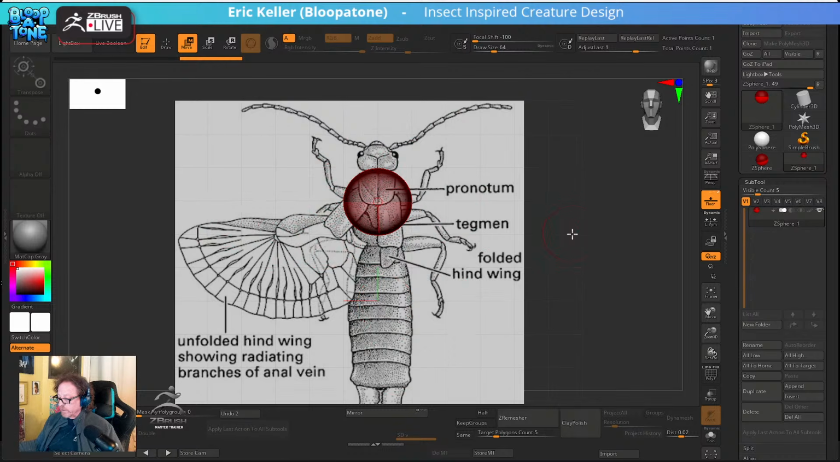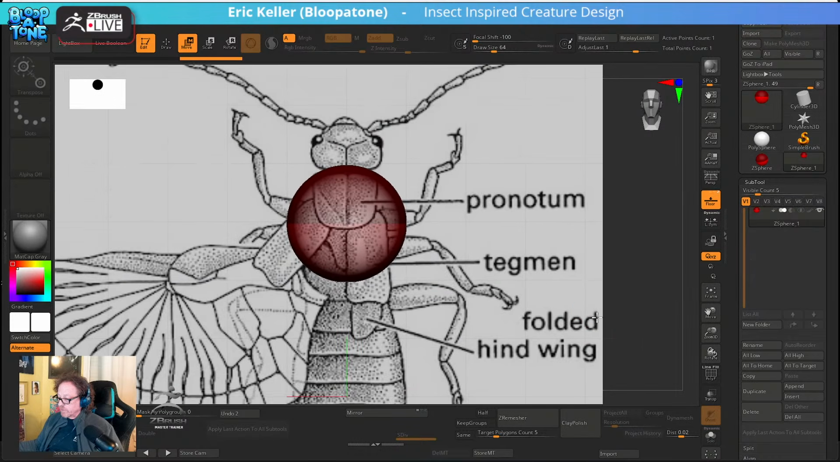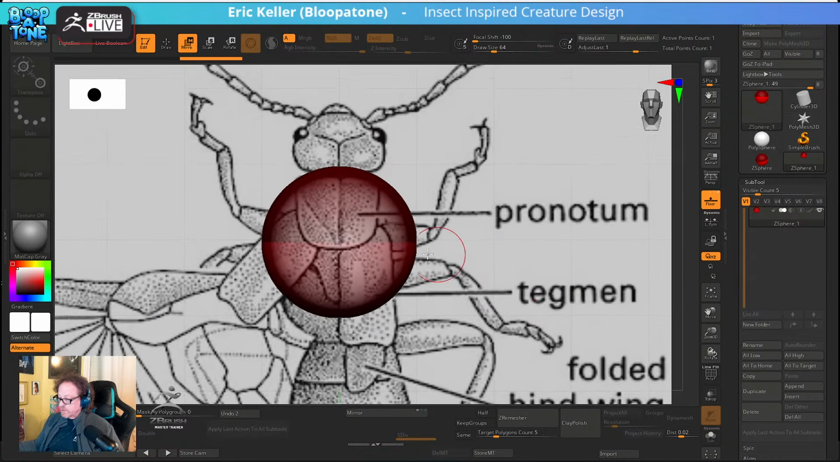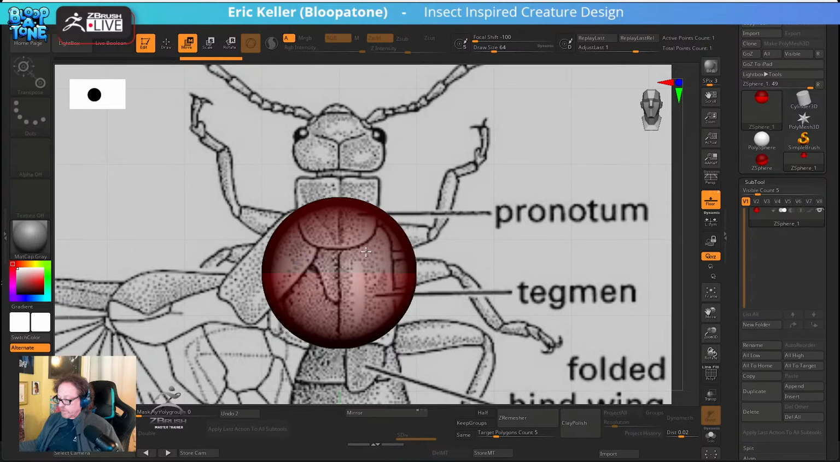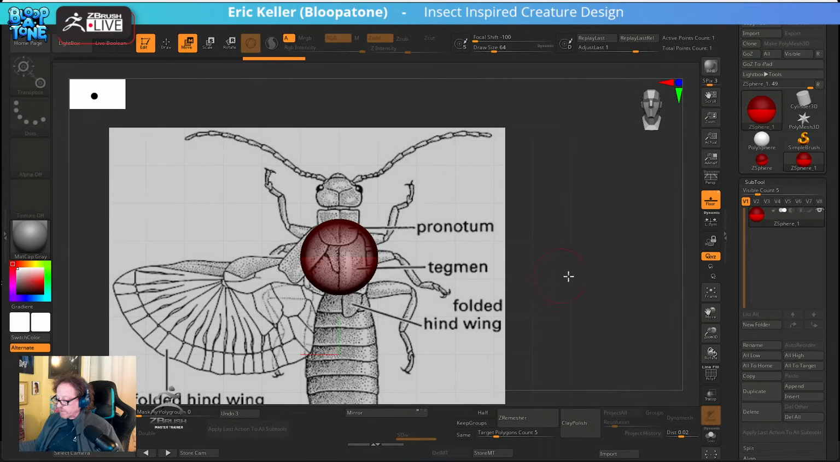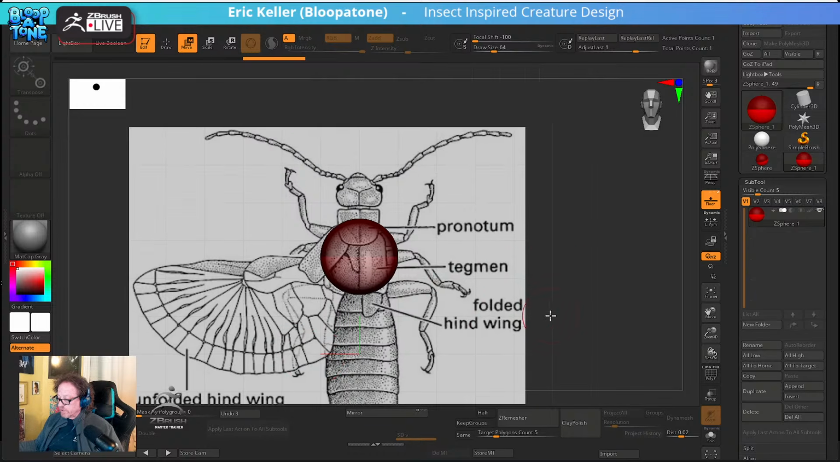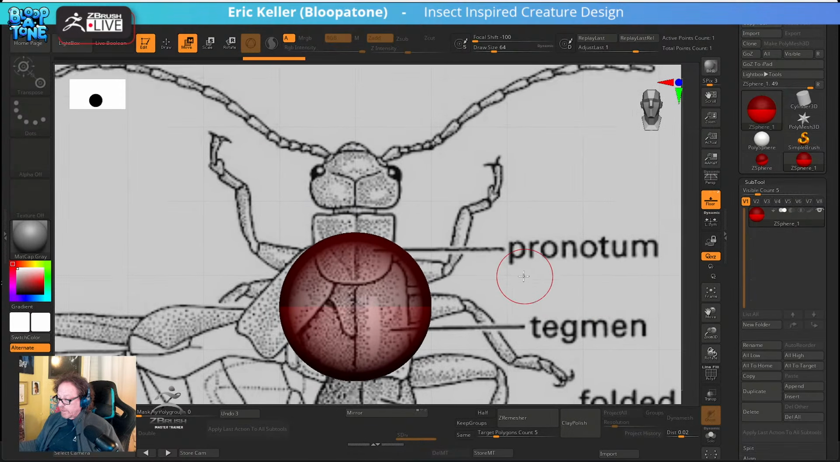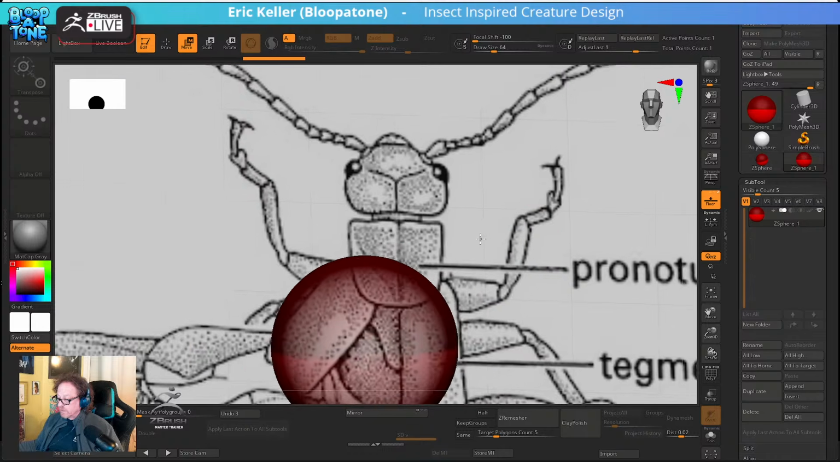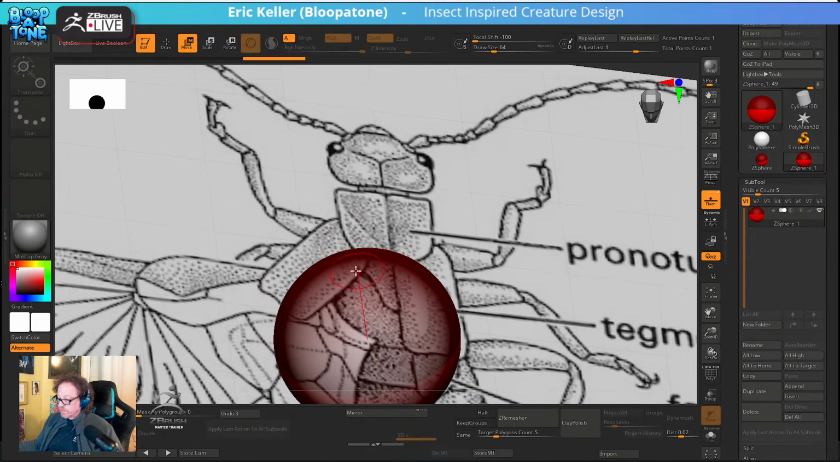I'm not going to worry about the wing just yet. I'm not sure if I'm going to do the wing in this model or not. But let's put this right about in line with the thorax there. This is nice because it also has some of the terminology there. And then I'm going to go right here.